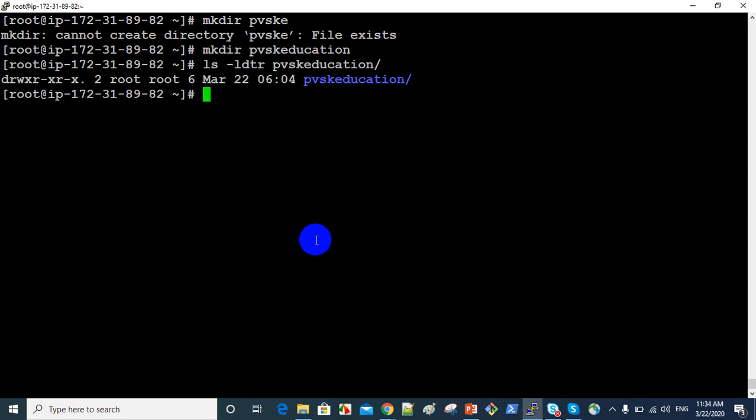So again you can mount. Give the directory name, which directory you created, pvske education. Sorry, before that you should give the device name first. Mount, device name: /dev/xvdf3, because that is the formatted one, and then the mount point. When you give that, it's mounted.